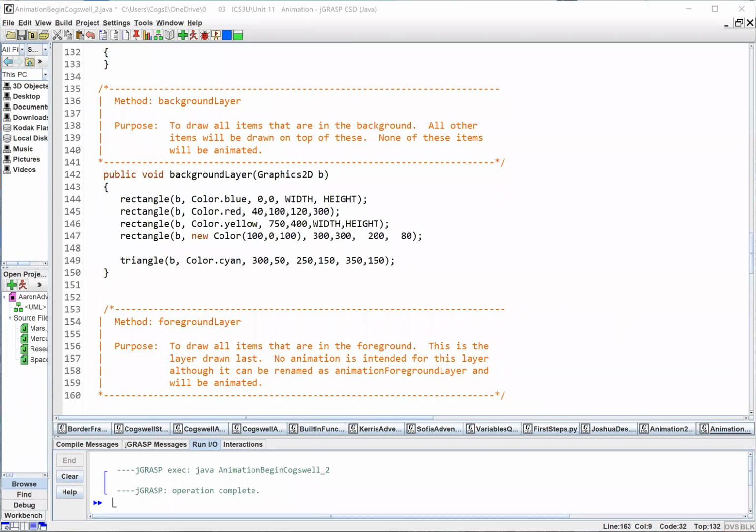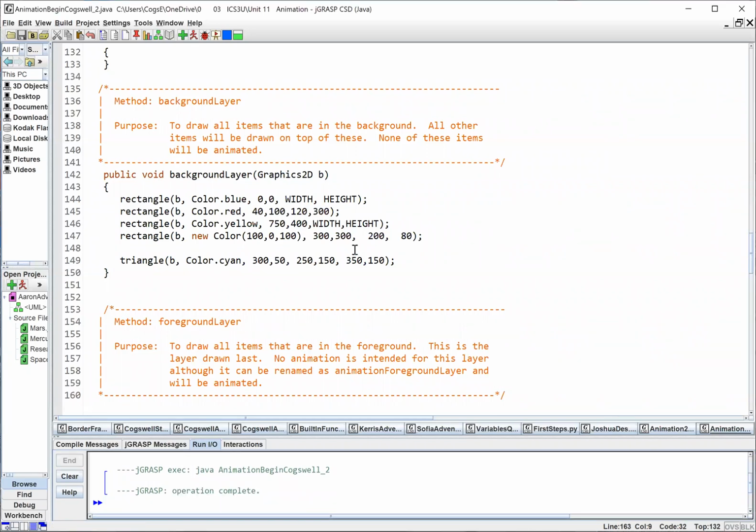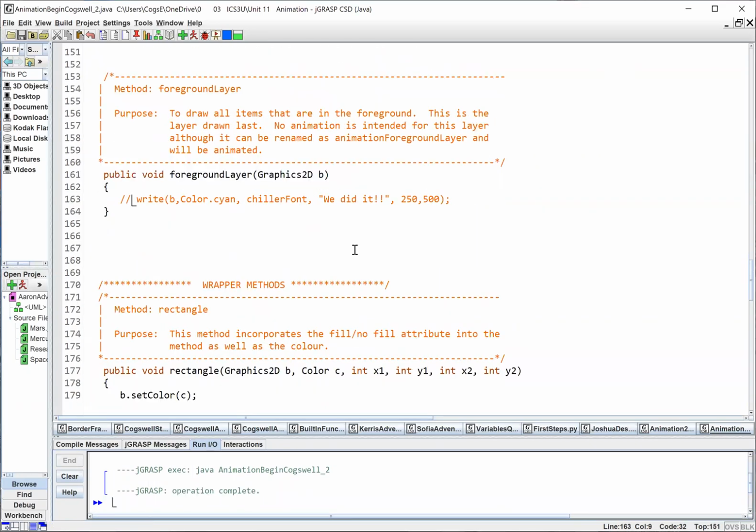I want to talk about the wrapper methods a little bit more, because we started off by making a wrapper method for rectangles and then a type of polygon, but I didn't tell you there are two different ways to draw a rectangle. Right now, my picture looks like this, and every shape you see is filled in with a color, but you're not forced to draw a shape with filled in color.